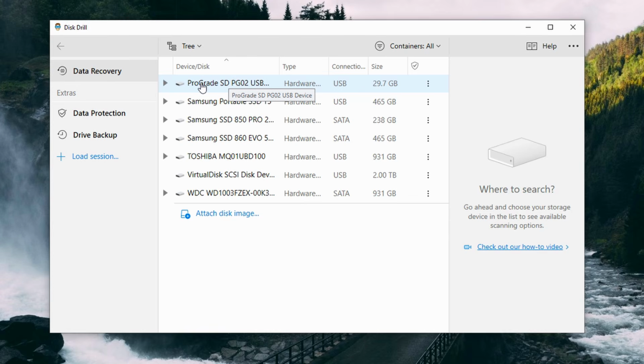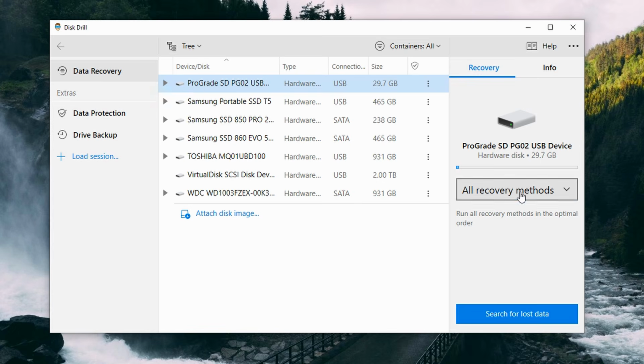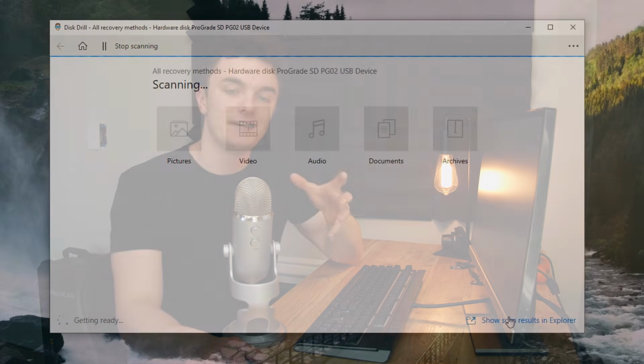Go ahead and select your SD card, choose your scan method, then hit search for lost data. Now, of course, depending on the size of your SD card and the amount of files it's missing, this will probably take a little bit of time. So I'm going to come back to you guys once it's finished and we'll pick up from there.